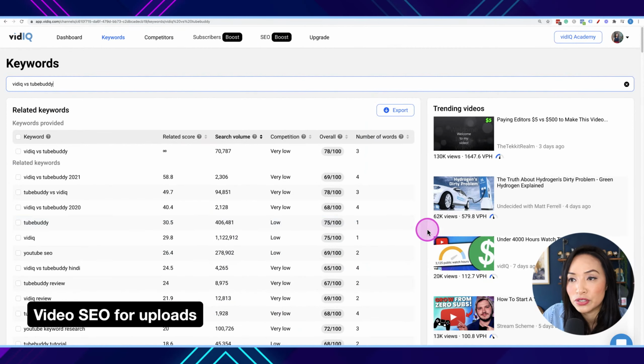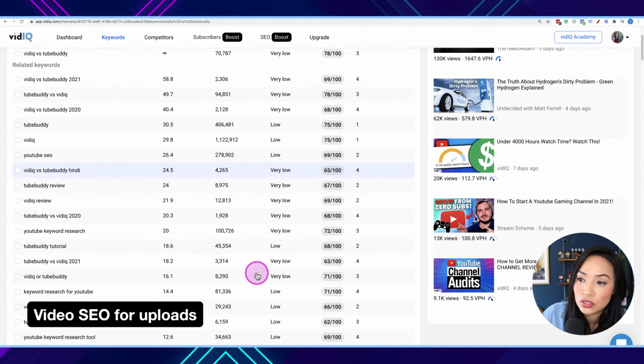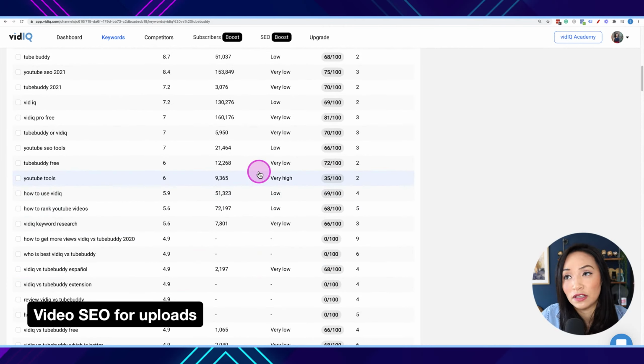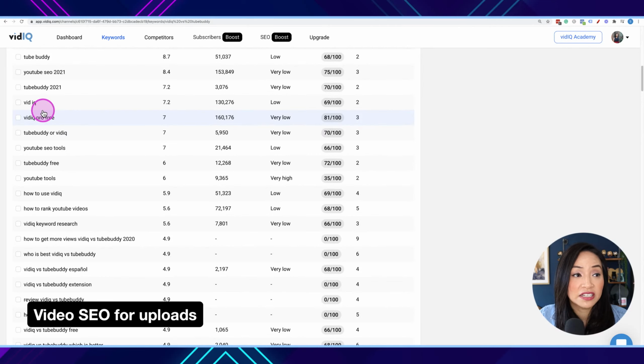But I find the best way to do it is to use this keyword tool that they've got, because it gives you the search volume, and you can scroll through and see, oh, is there any search volume for this? I'll add that as a tag if it's actually relevant. So that's how VidIQ do the video SEO, and I find it really, really good.